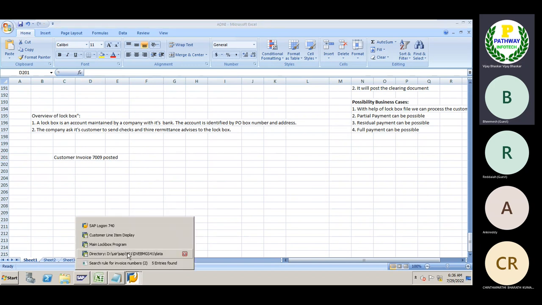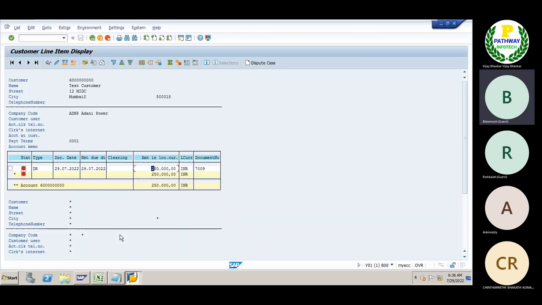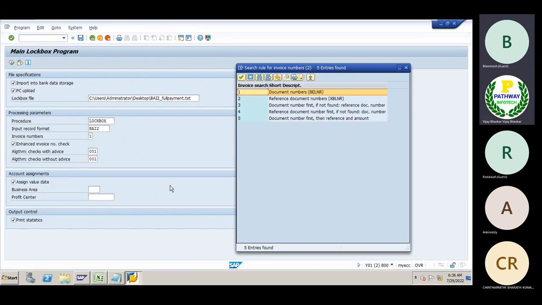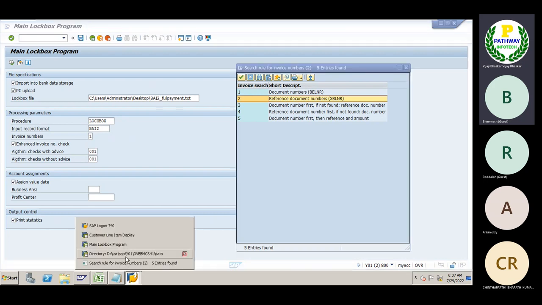Now let us come to here. Okay, now you can see while processing, how is the system going to identify, what is the basis? Now here there are different criteria. Option number one, whether we want to identify only the document number. Okay, Belnr, don't get confused, this is the field name where it is going to identify. Then reference document number. Okay, these fields, where you can see them, I will show you in the SAP system.